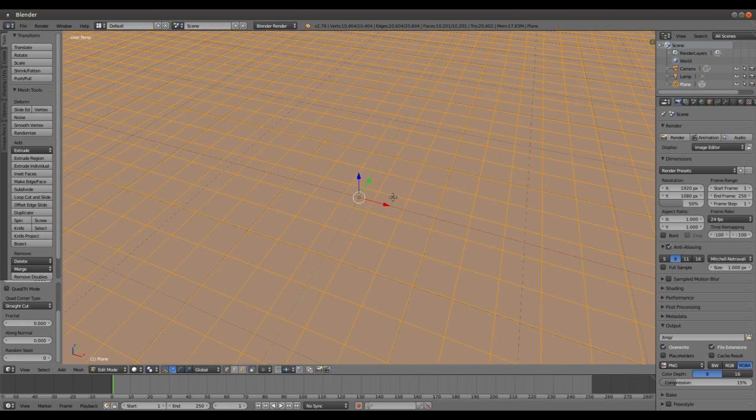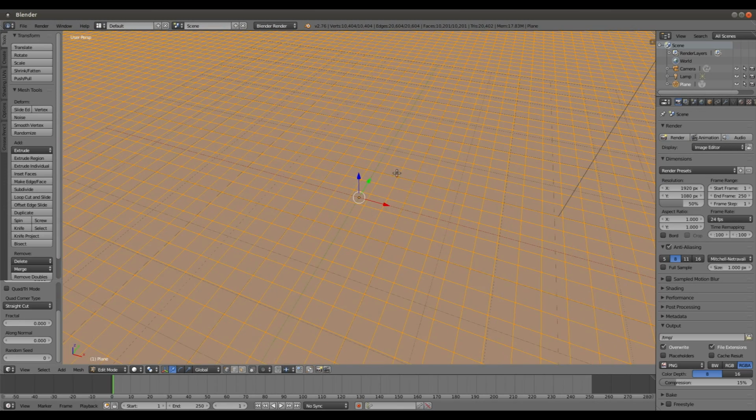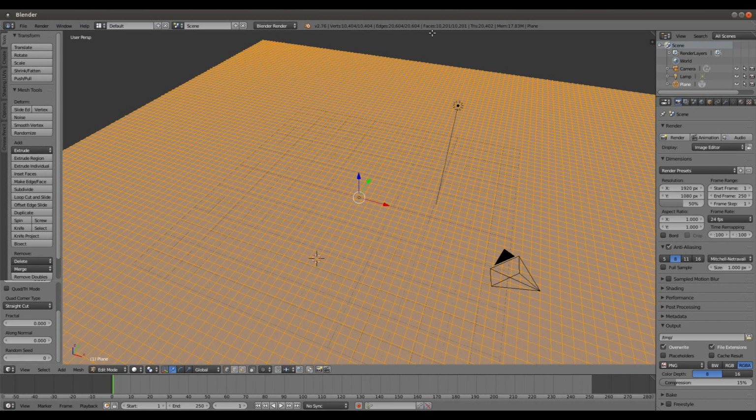Now that creates each one of these to be a polygon count, and you can see my count up here is 10,000.